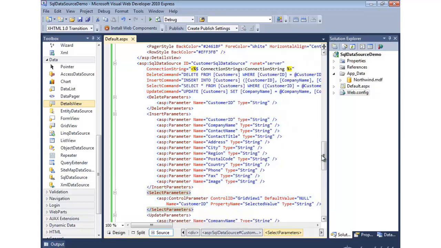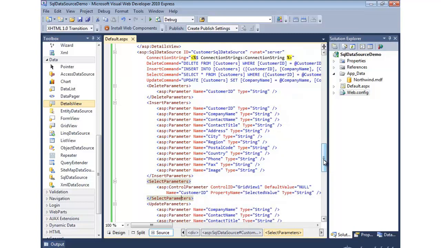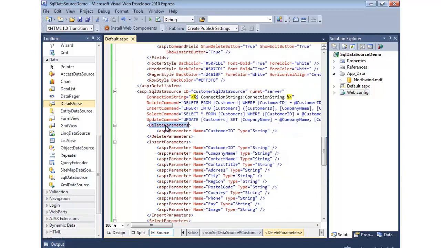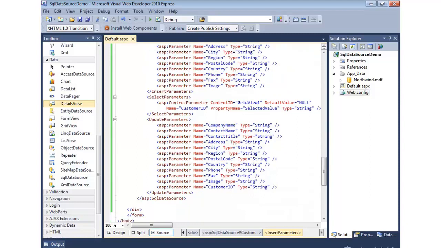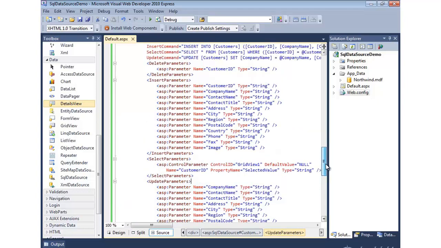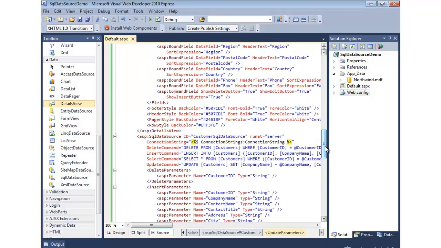Now notice this one has quite a bit more, I should say, going on. We have delete parameters, insert parameters, select, and even update parameters. And this is what it's doing, is it's reading from the text boxes that are in this details view once it's rendered. And it's going to render that to the screen, and then once we hit a button, it'll put this back in the database using these different commands that you see.